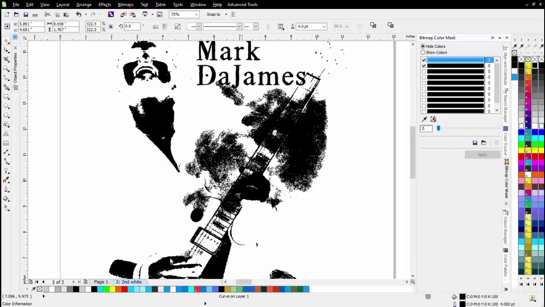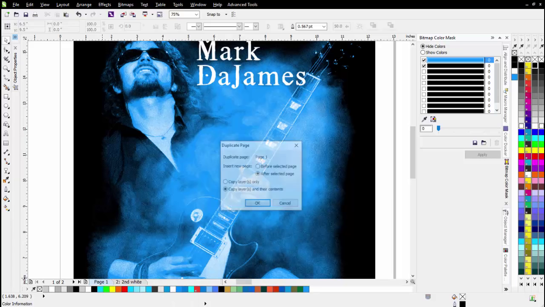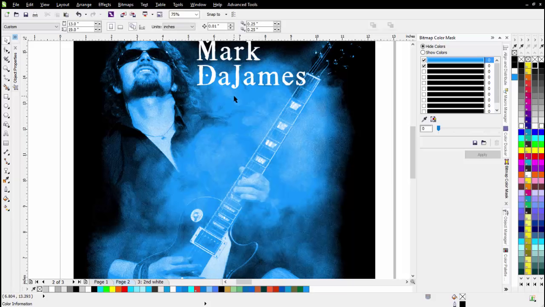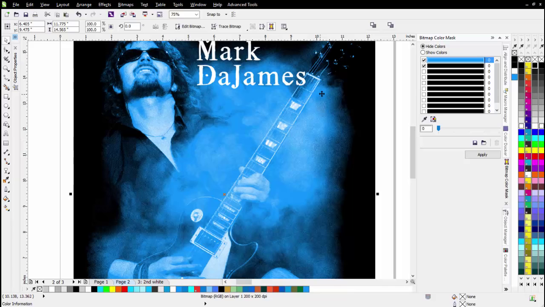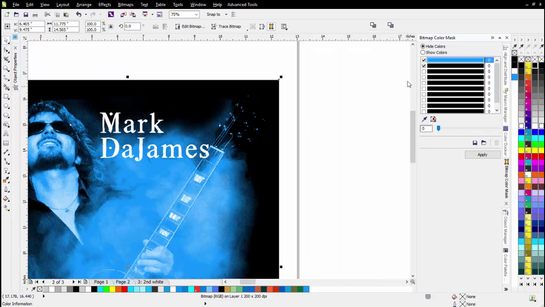Next I'll go ahead and create my blue color separation. I'll go back to page 1. Go ahead and right click on this. Click on duplicate page. I'm going to carry the layers and their contents. Select OK. Now to select my blue, or do my blue separation, I'll go ahead and zoom in here. And I'm going to go ahead and change this blue that I've got selected here to a white, but I want to make sure I've got the actual image selected, which I do. I've changed that blue to white.